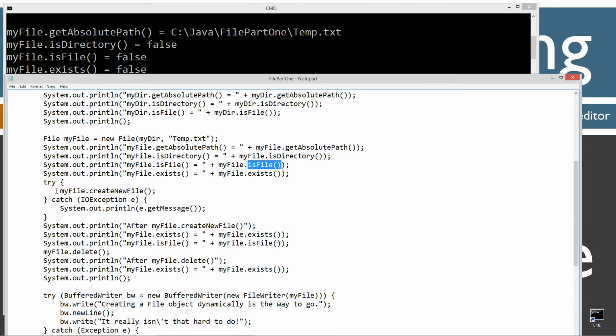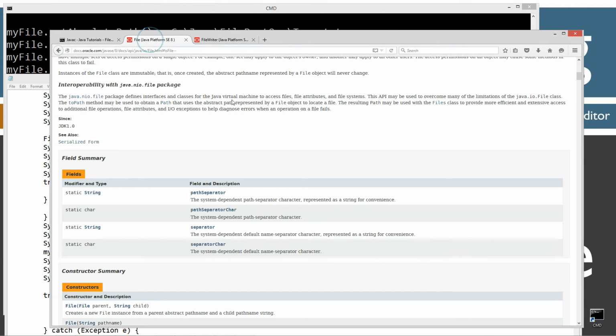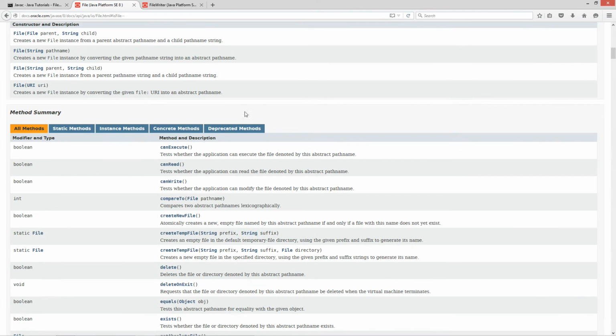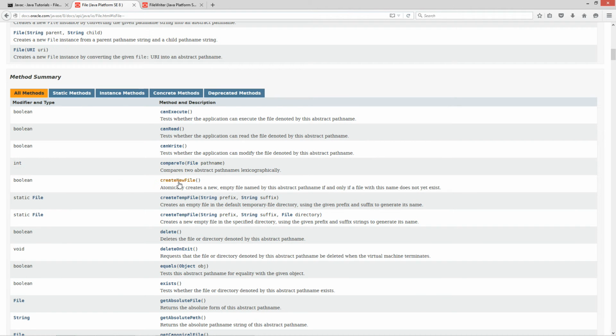So next thing we're going to do is we're going to invoke the create new file method here, which is part of the file class. And what that'll do is, and maybe I'll just bring over the documentation, show you on that. There's a whole bunch of methods in here. But create new file just basically creates an empty file with the file name there, okay?